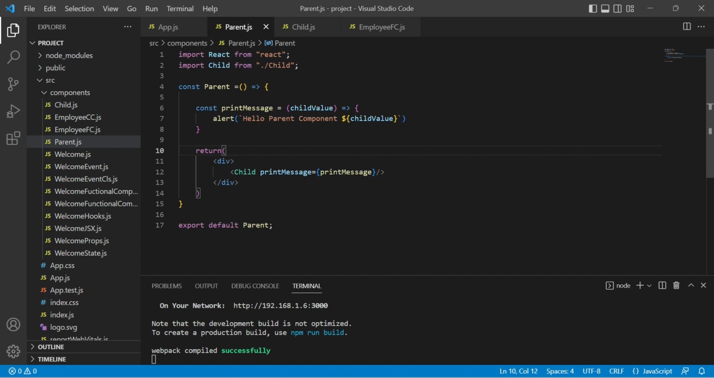In my next video, I will talk about conditional rendering, and we can see how many types there are which we can use to render our content or the UI part.